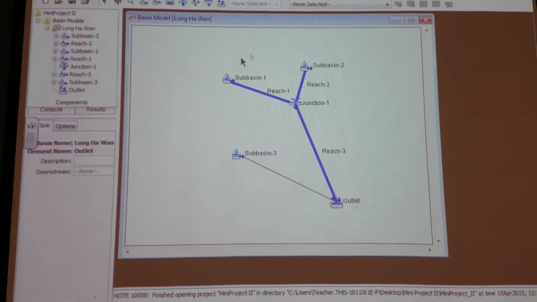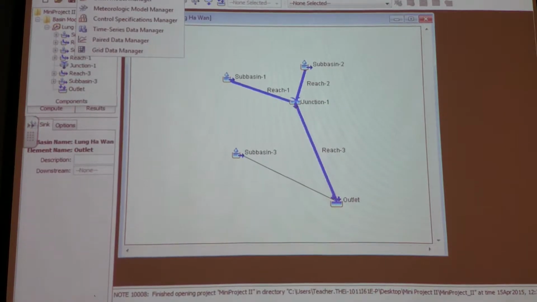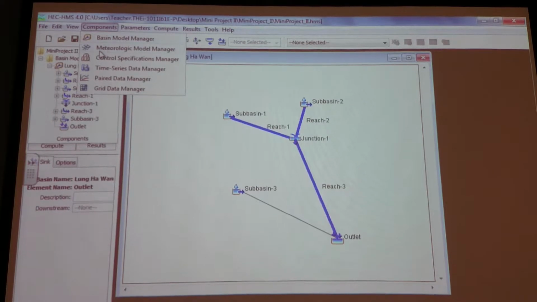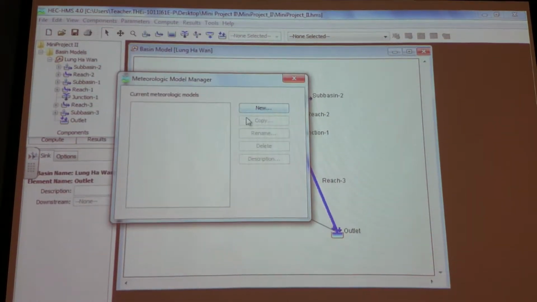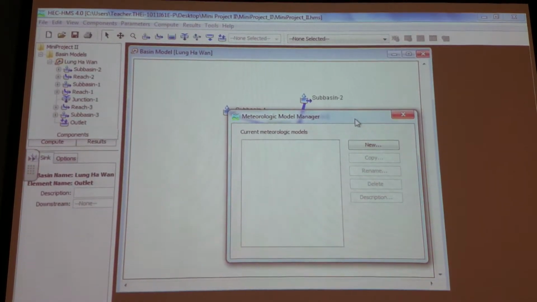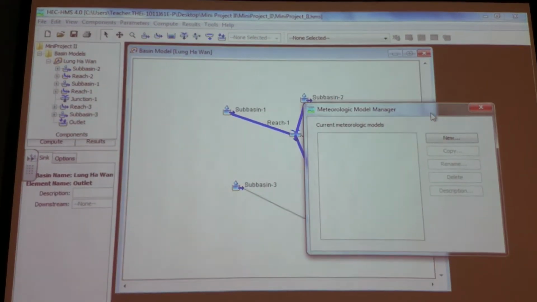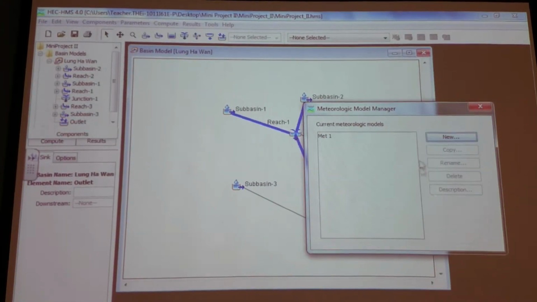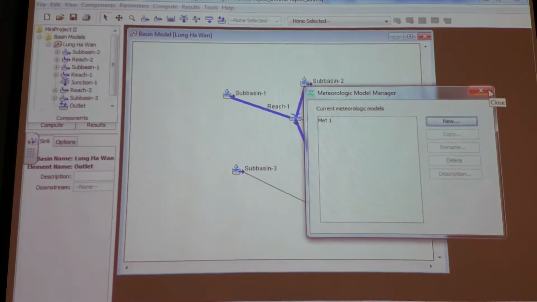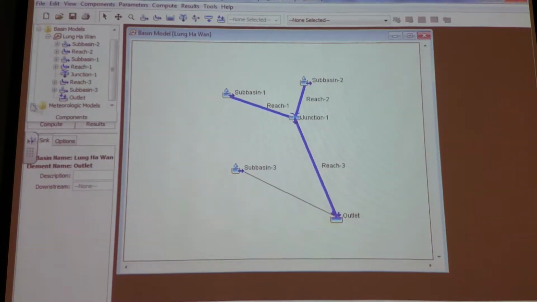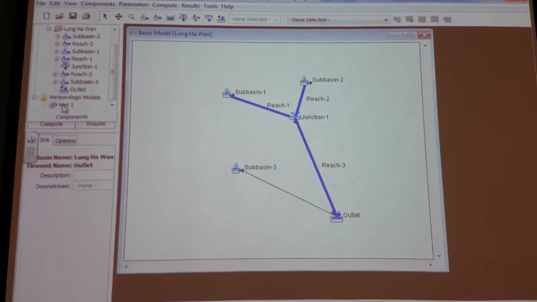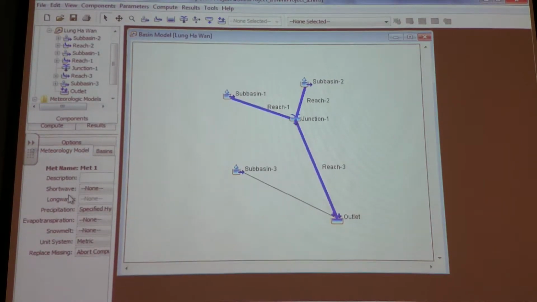After we build up the model, we need to add another component. One is the meteorological model manager, for the precipitation events. Now, for example, we have built up the models and a new model like the Met 1, and then we close. And we have the meteorological models here, at the Met 1.